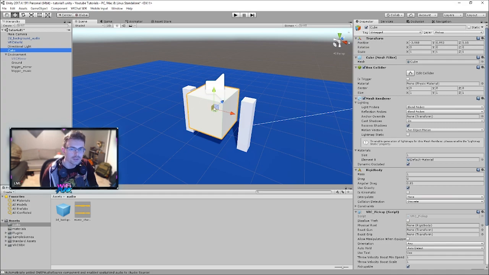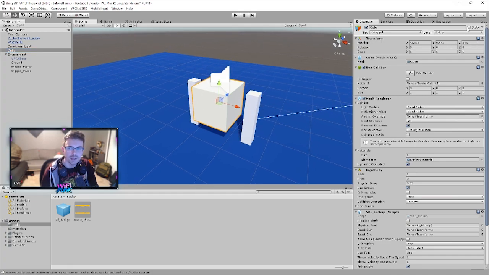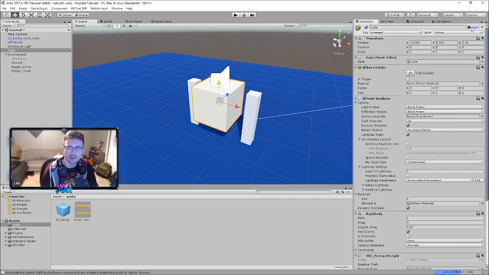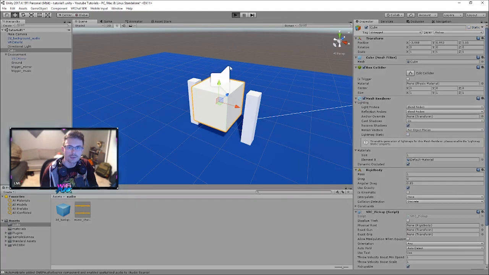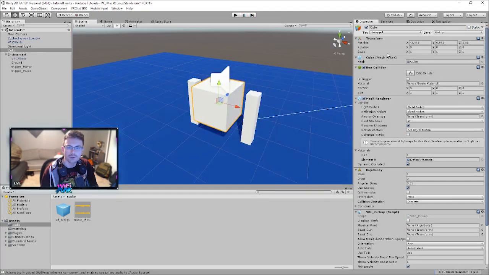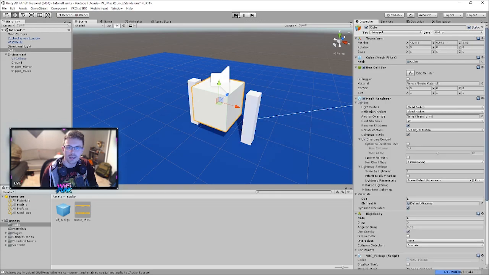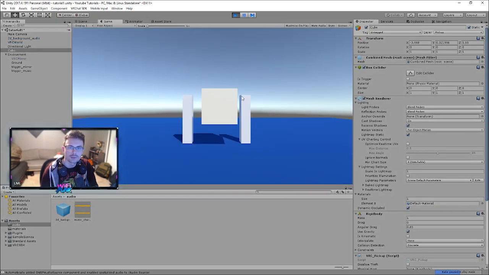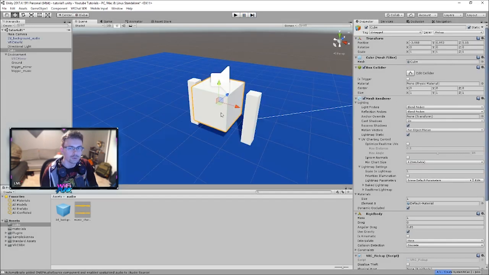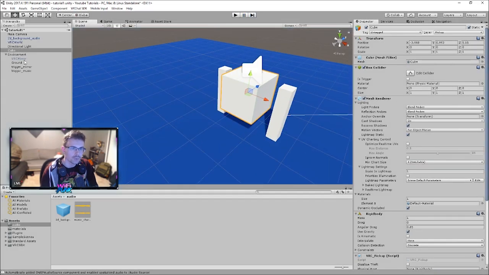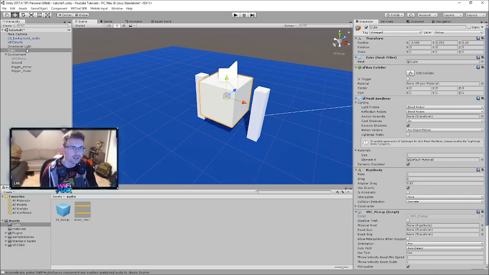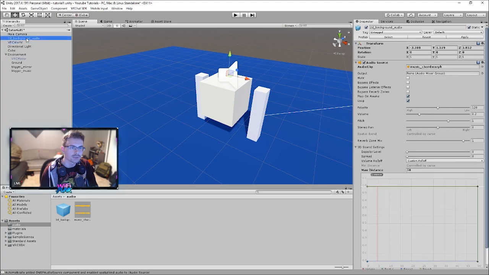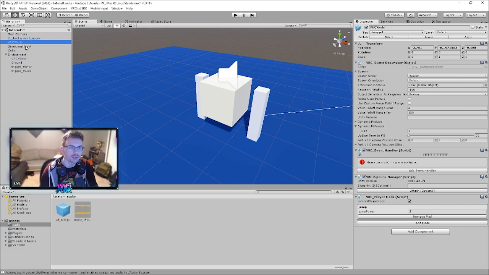We do not want this cube to be static. If this is not static, then you'll see here that if I press play, it falls. If I set it static and press play, it does not fall. It won't go anywhere, because it doesn't technically move. So we want to make sure that this cube does not get marked as static, no matter what. Everything else is pretty much fine. It's not even all that important.